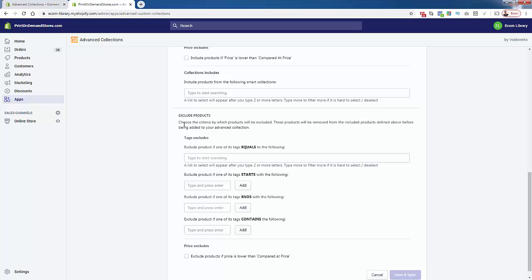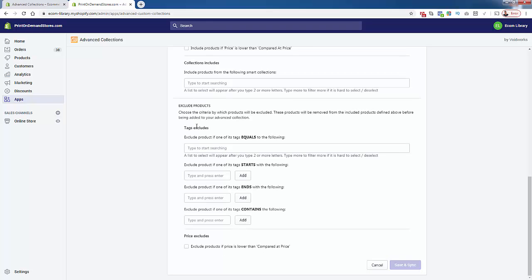You could exclude products over here. It says, choose the criteria by which products will be excluded. And you see over here, tags and prices. So very similar to the top. Instead of including, we'd be able to exclude products over here.